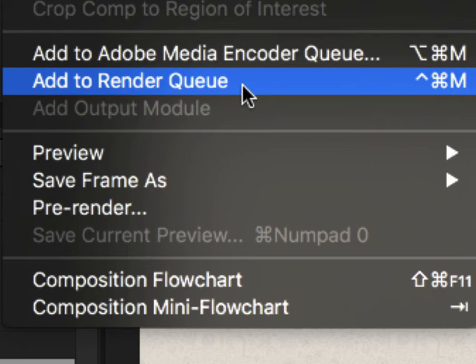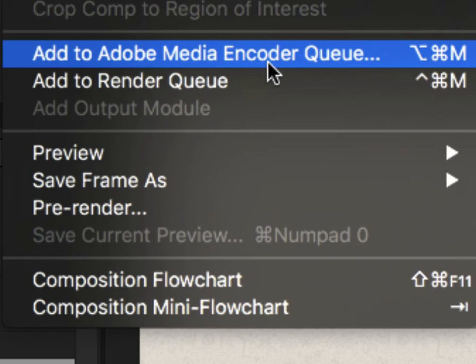This is how all the professionals do it. Adobe still wants you to use the media encoder, but as long as this sucks, it just doesn't make sense to use it.